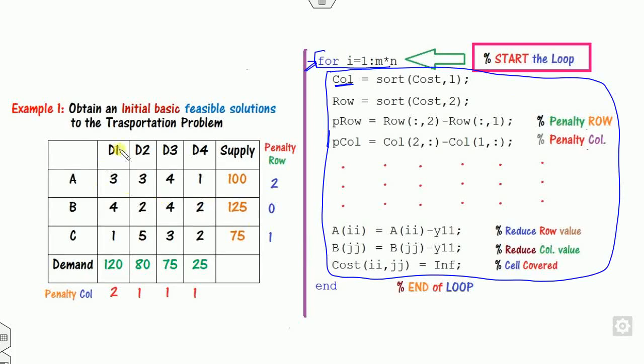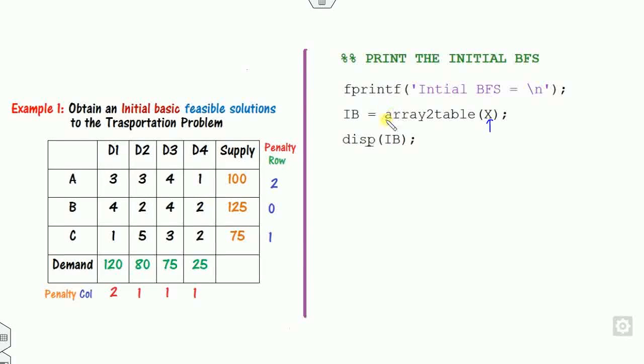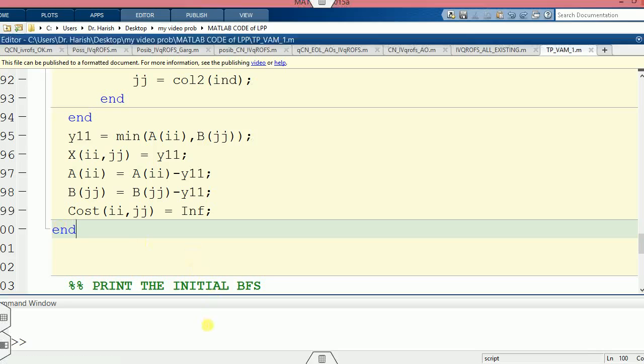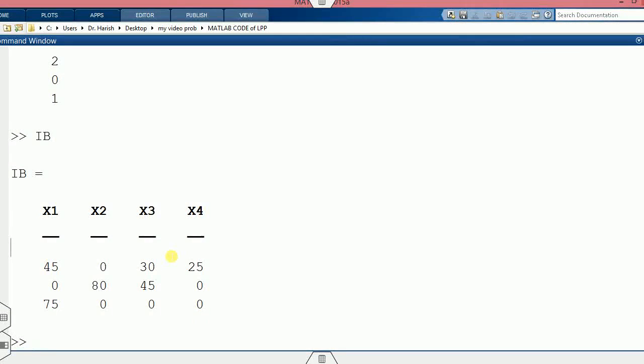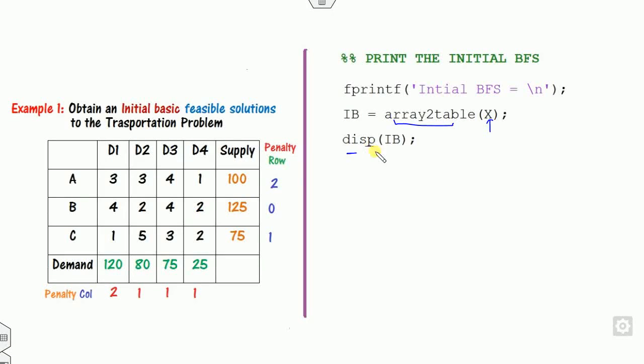Look at that, I store all this value in the column X. Then I will display it in the matrix. So I will run the file. Look at that, this is the allocation after running: 45, 30, 25, 80, 45 and 75, and these are the same cells which we got in the optimal, feasible solution.